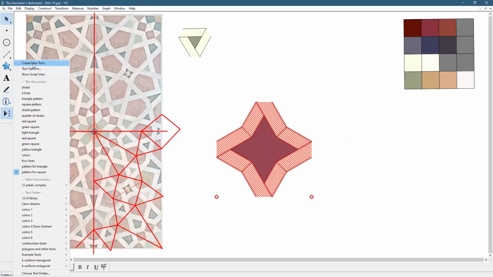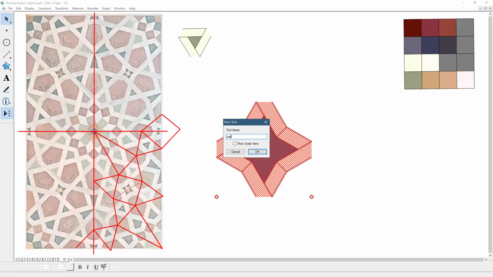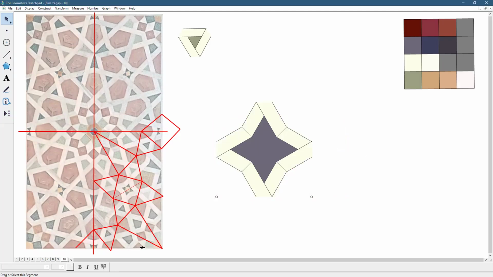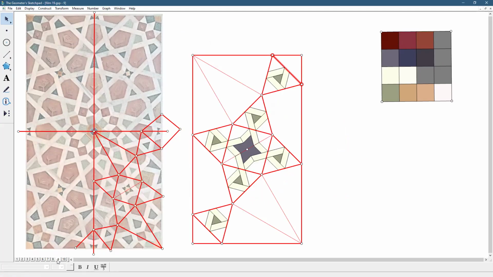And just make a tool pattern for square, just like this. And Sketchpad is telling us that we have this tool already, just replace it. And now go back to this page, okay, and see if our tool will be working fine.